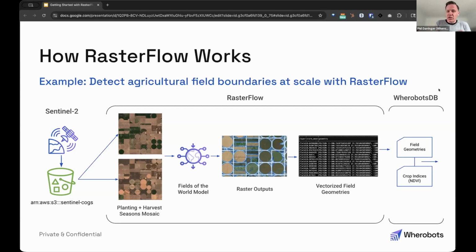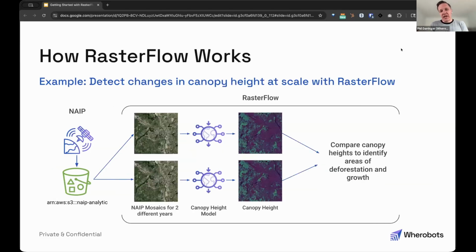And then, if those results look good and you want to convert them to vector geometries, that's just one more step in the workflow to vectorize them. And then you have basically tabular geometries that you can work with within WherobotsDB using the power of Apache Sedona and other frameworks to help post-process, clean up those geometries, and create calculations, for instance, around NDVI per field. All of that's possible once you have those vectorized field geometries and the power of WherobotsDB. So that was the use case we showed last time with Fields of the World.